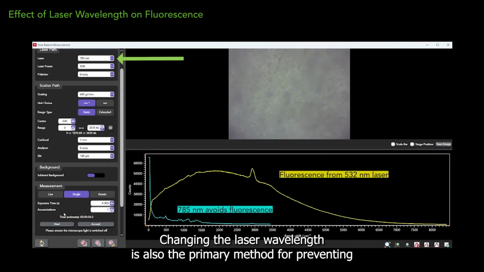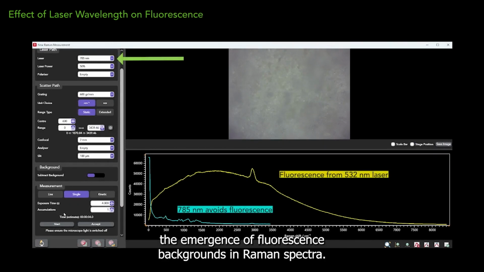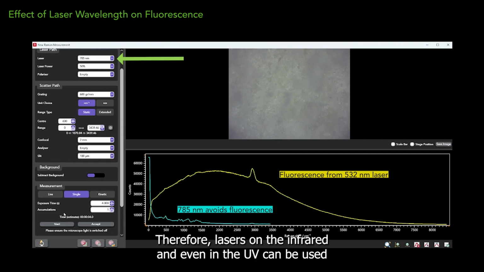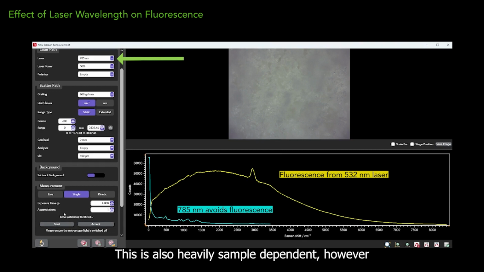Changing the laser wavelength is also the primary method for preventing the emergence of fluorescence backgrounds in Raman spectra. Most samples that fluoresce absorb and emit in the visible region. Therefore, lasers in the near-infrared and even in the UV can be used to avoid the electronic transitions of a wide range of fluorophores. This is also heavily sample dependent, however.